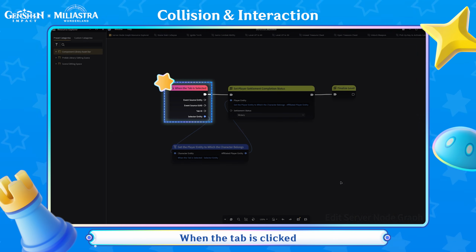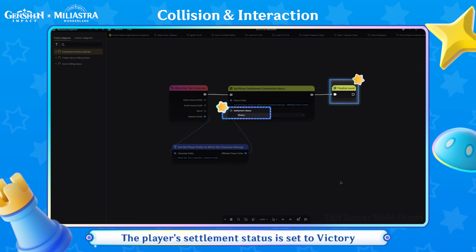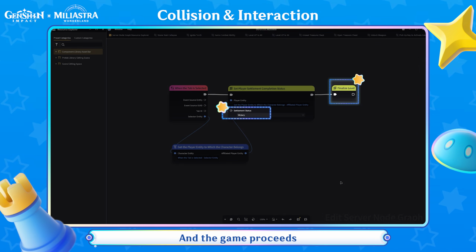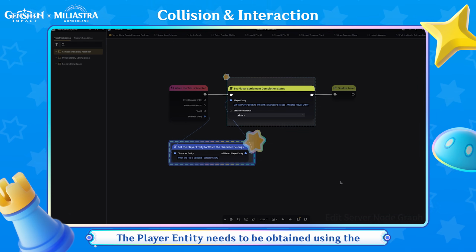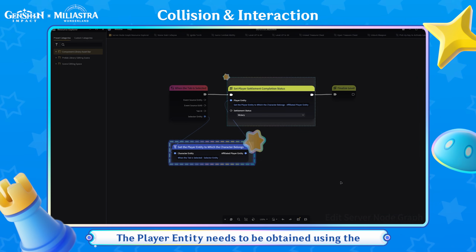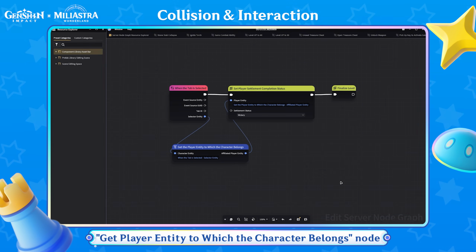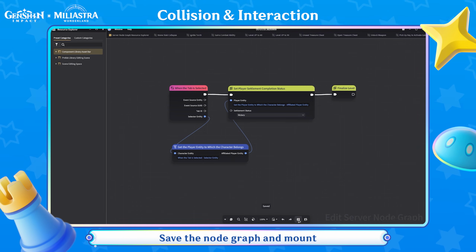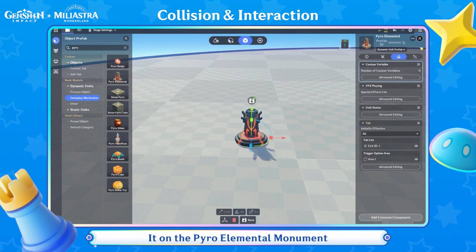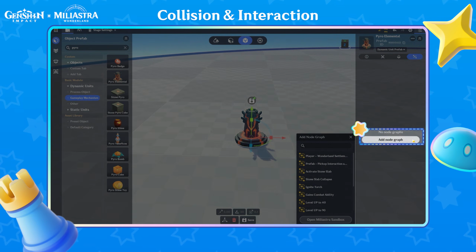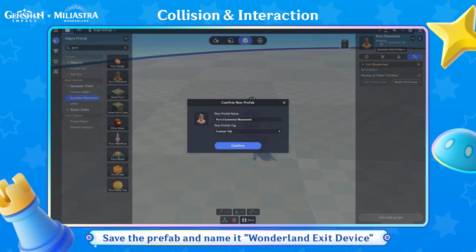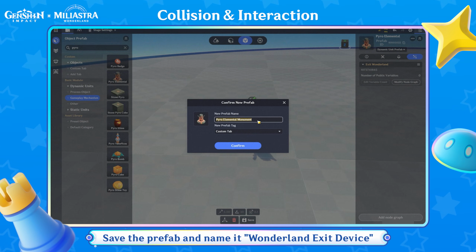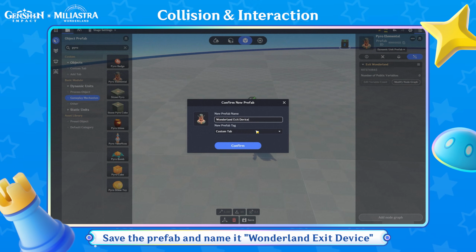When the tab is clicked, the player's settlement status is set to Victory, and the game proceeds to result settlement for the stage. The player entity needs to be obtained using the Get Player Entity to which the character belongs node. Save the node graph and mount it on the Pyro Elemental Monument. Save the prefab and name it Wonderland Exit Device.